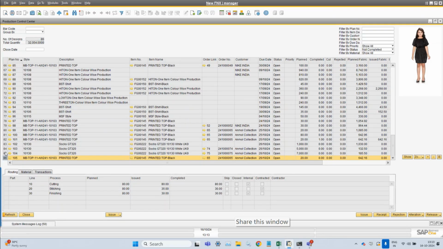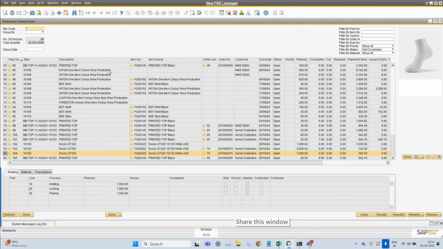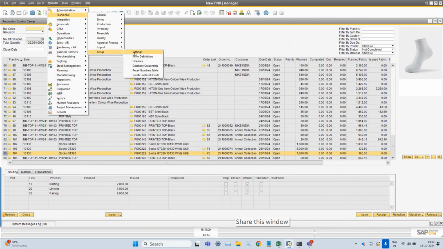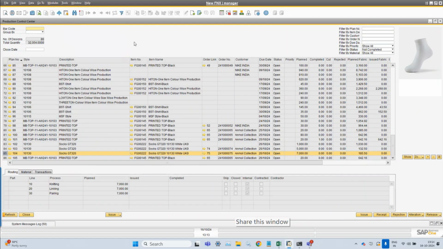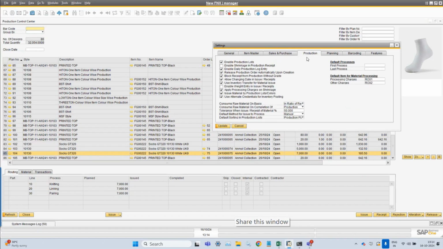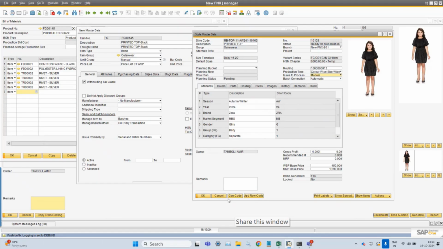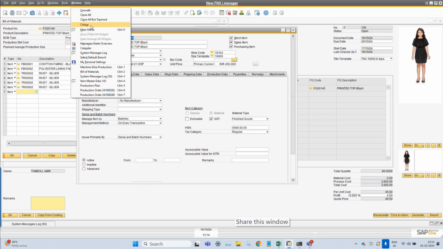Next, for this particular entry, I am going to showcase one setting. I mentioned the document date, so this is enabled here. Now I'm going to do two settings here. One is project wise inventory, and another is in production itself, allow changing date in issue and receipt. I'm going to cancel all screens now.